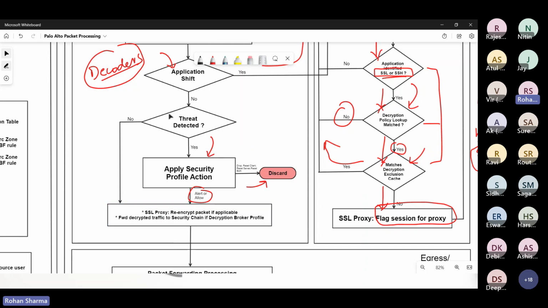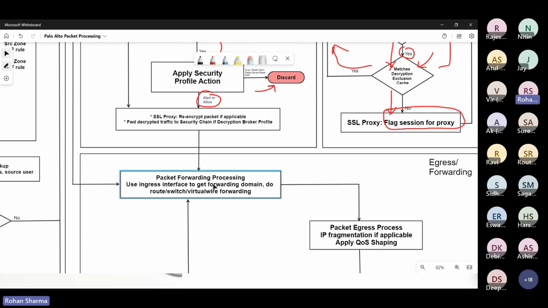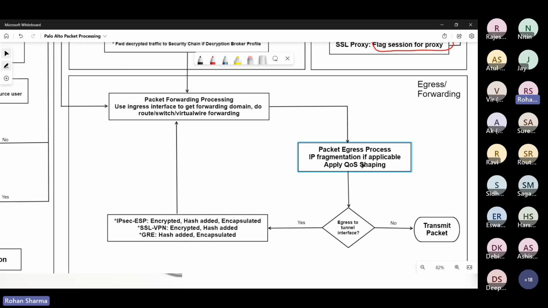Okay, egress stage. After doing the deep inspection, it will enter into packet forwarding processing, right? Here we will do the route lookup, apply the necessary layer 2 changes, and it will enter into the packet egress process. We will apply fragmentation if necessary, and it will check whether the egress interface is a tunnel. If so, we will encrypt the IP datagram, add the hash, encapsulate it, and then send it back here. And then this process follows, and finally it will be transmitted out from the firewall. So this is how Palo Alto does packet processing.